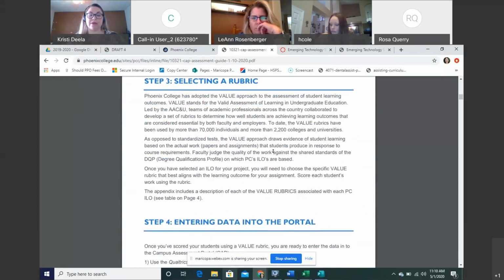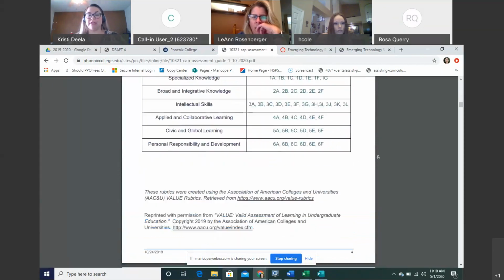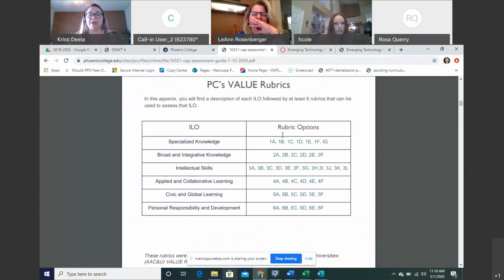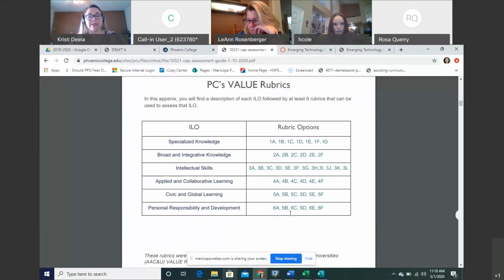So you've picked your category, now you're going to select your rubric, and then it just tells you after you select your rubric, then you're going to enter the data in. So on page 4 of this CAP document, it has the ILO and then the rubric. So you can see the rubric options are what's a little bit intimidating.